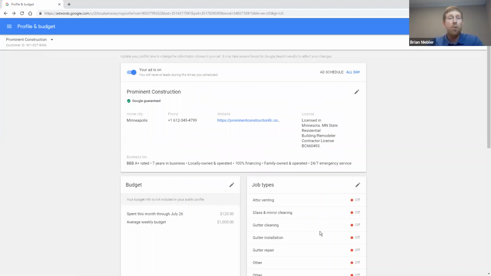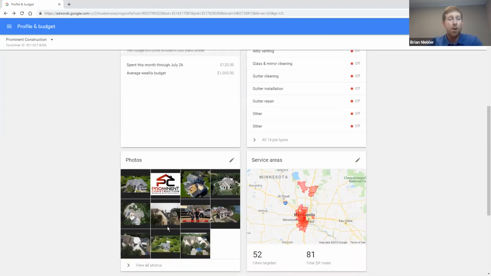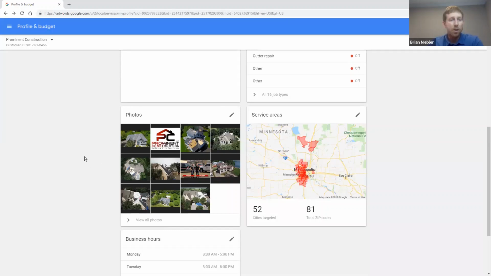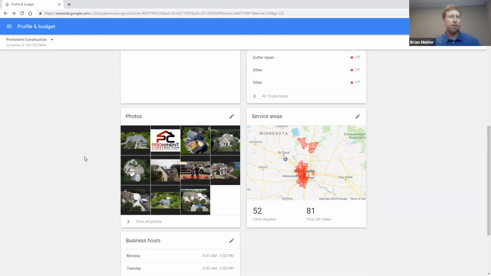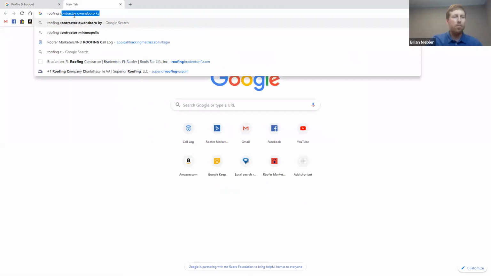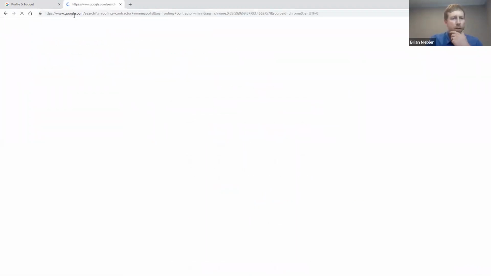And then moving into another section that is very powerful, that a lot of people, when they do local services ads, forget to fill out or update at least, is this photos section here. The reason we mention this is because when people click on, and I don't know, I could actually pull this up on Google. Can I do that, Jim? I don't know. Yeah, let me just pull it up real quick. I type in roofing contractor, Minneapolis or something like that.